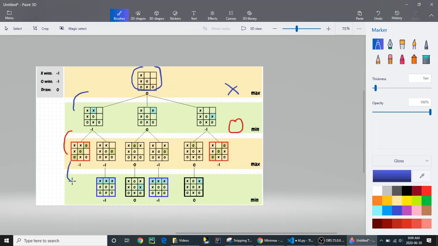And then you have O moving again as the maximizing player's move. And then the next step is you have to figure out a scoring system for end states. So in Tic Tac Toe, we have 3 end states: X wins, O wins, and if there's a draw. In this case, X is the maximizing player. So anytime X wins, we're going to say it's a positive 1. Anytime O wins, we'll say a negative 1. And anytime there's a draw, we'll say 0.